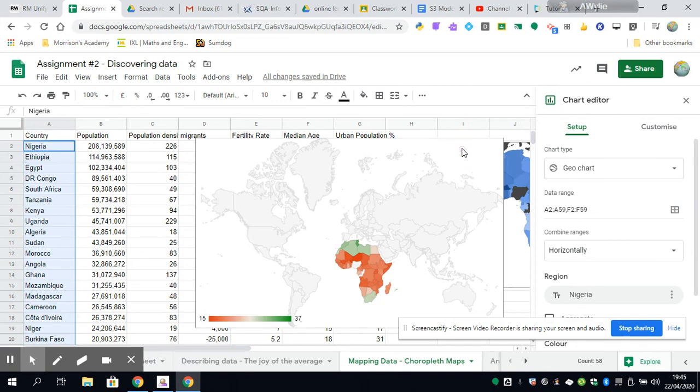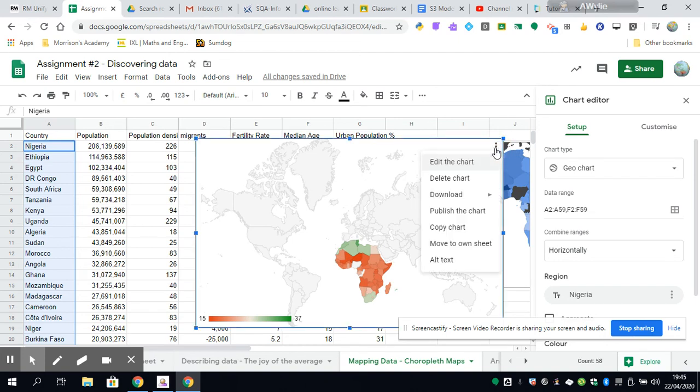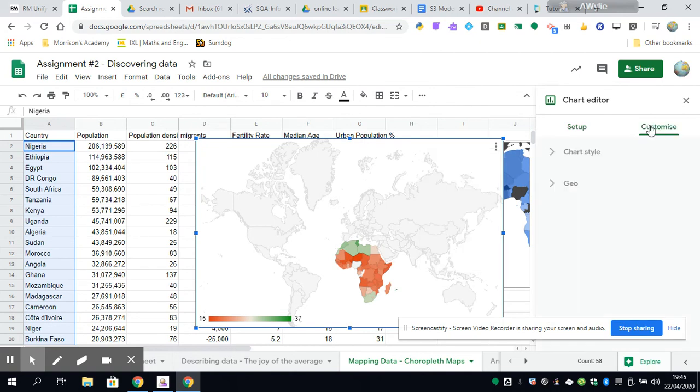And by the way, if you've somehow closed down the chart editor, you can click on your map and hit the three buttons. If you click on them and hit edit chart, it will automatically bring back your chart editor. Okay, I want to click on the customize section of my geochart.